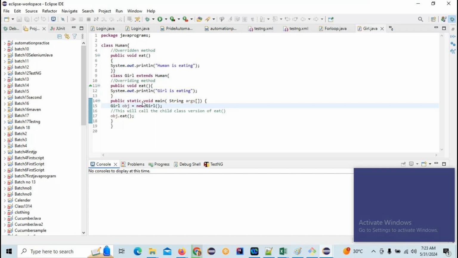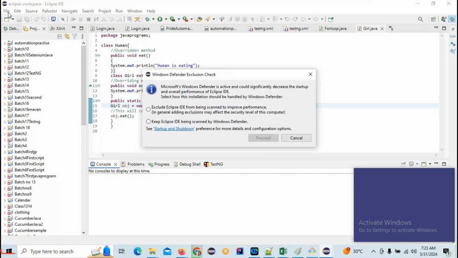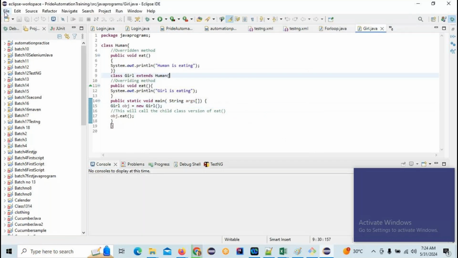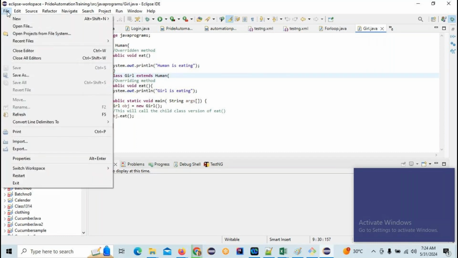Mostly you are working on the file menu. Whenever you click on File, it will show a menu like this. If you want to create a project, a package, or a class, everything happens through File only. So click on File, and here you can see we have New.